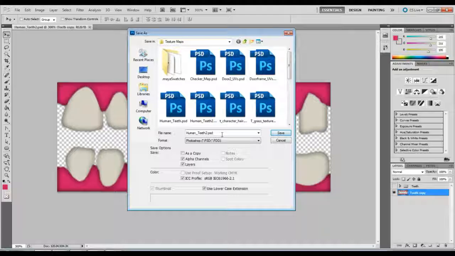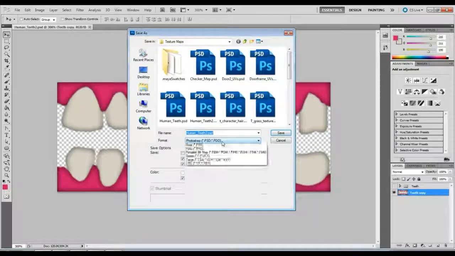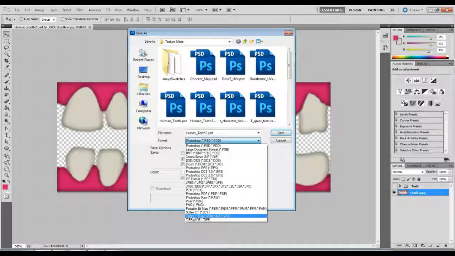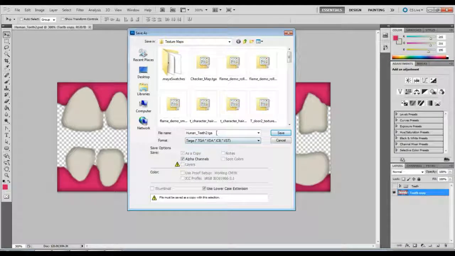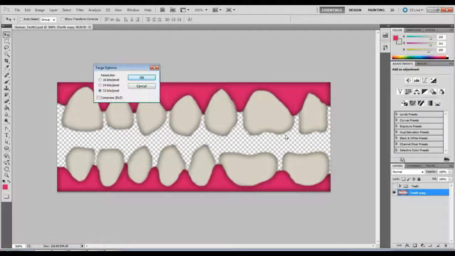This is my other tooth layer, so I'll say teeth underscore human teeth 2, that's fine. And then I want this to be a targa, so down here, make sure you grab the format from the dropdown and that you don't just type in the letters here because it won't save the correct format that way. You want to make sure you use the format dropdown. I'll hit save. And since I have an alpha channel selected, it will be 32-bit. There we go. And now we're going to go over into Maya.